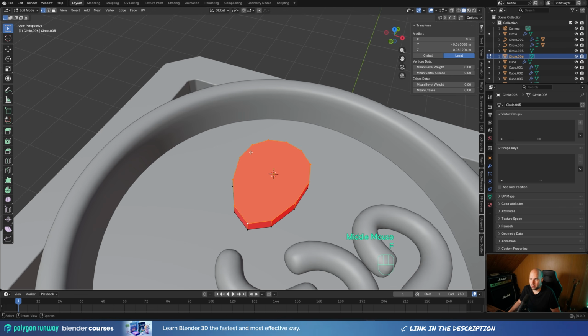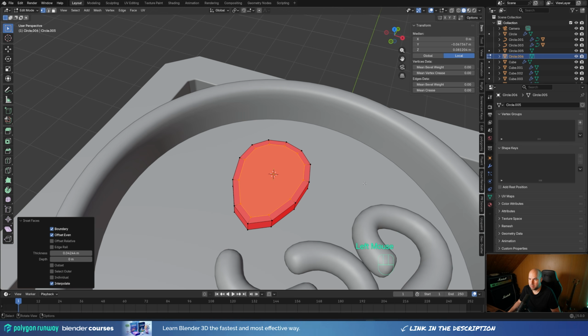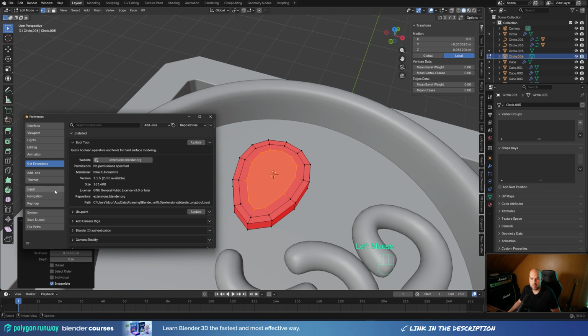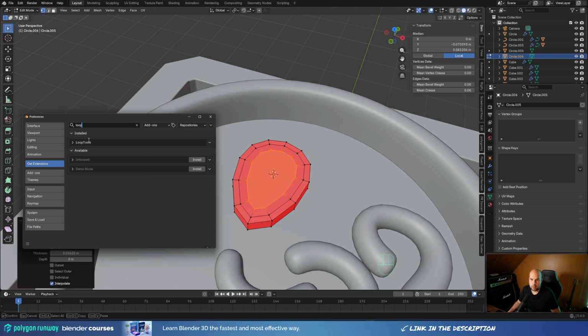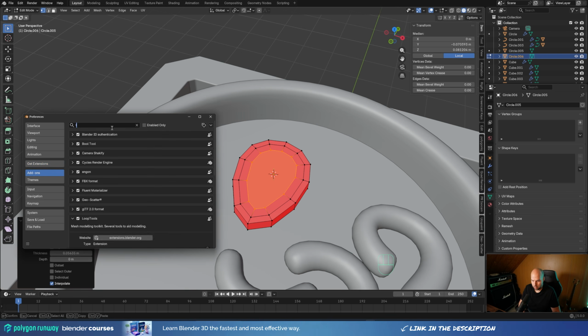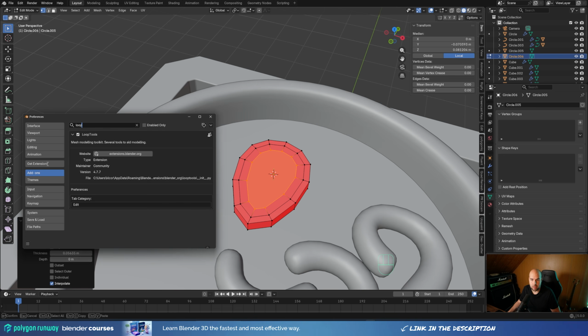So press F to fill, that will create the face on top, and let's press I to inset to create a supporting loop. But now let's inset this once more, so press I like this, and now I would like to convert this back to circle, and there's a nice native Blender extension to do that, but you need to enable it first. So let's go Edit, Preferences, and in the extensions let's search for Loop Tools, and you will see I have it here installed. But if you don't have it there, just click install here on the side. If you for some reason don't see it here, you can always look in the add-ons as well, just search for Loop Tools and you might have it there instead.